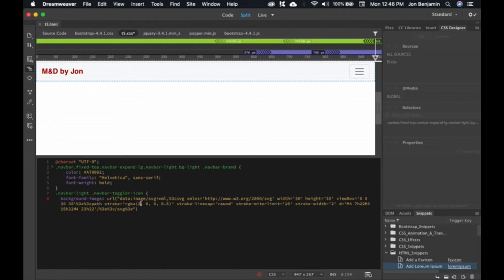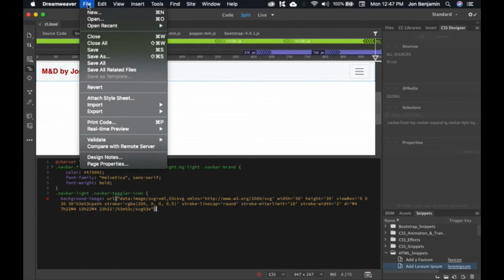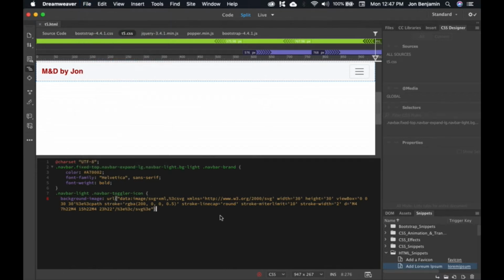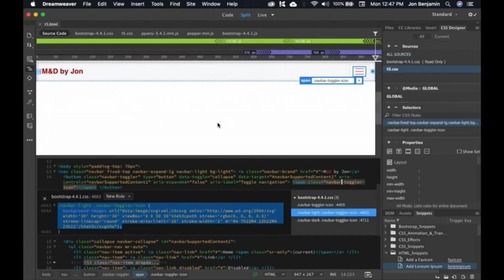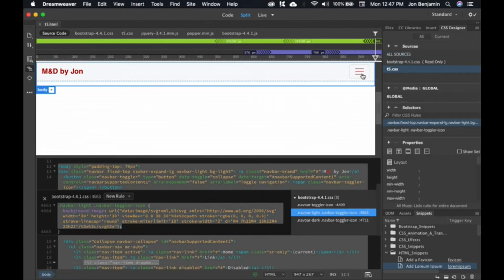So I'm just going to go ahead. I know the color that I want. It's 200, 0, 0 with a little .5 transparency. And then I'm going to go ahead and say File, Save All. And I can go back to my source code. And sometimes it takes a minute, but there it is, and now it's red.